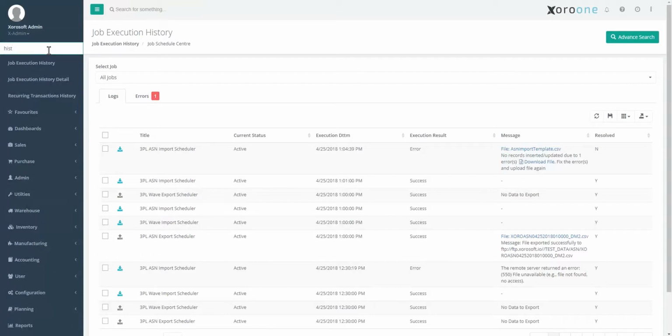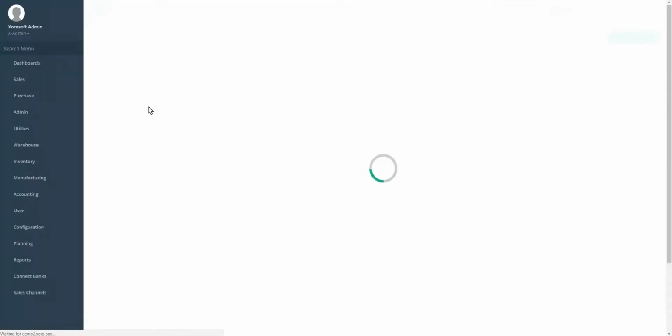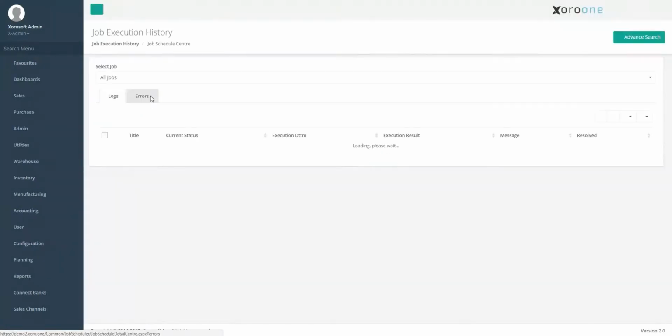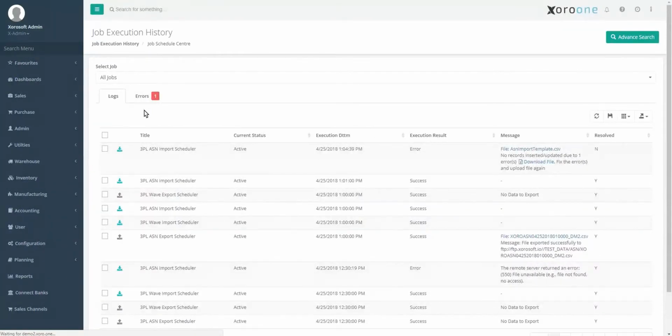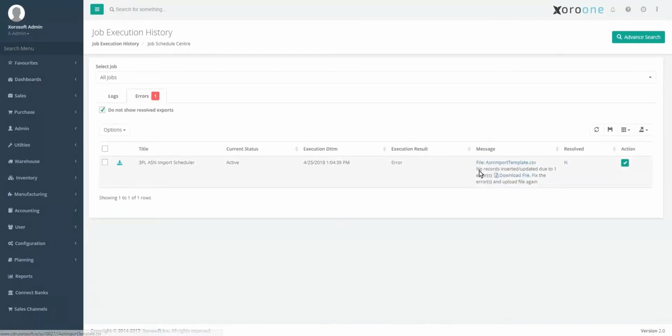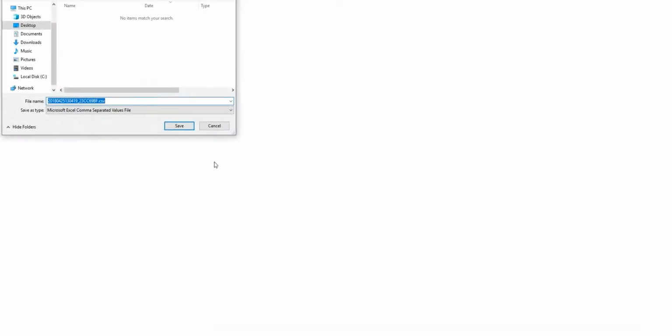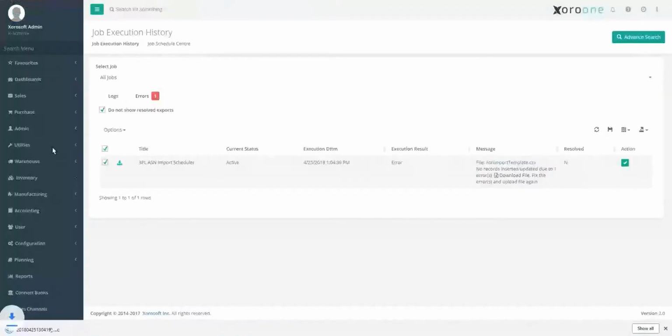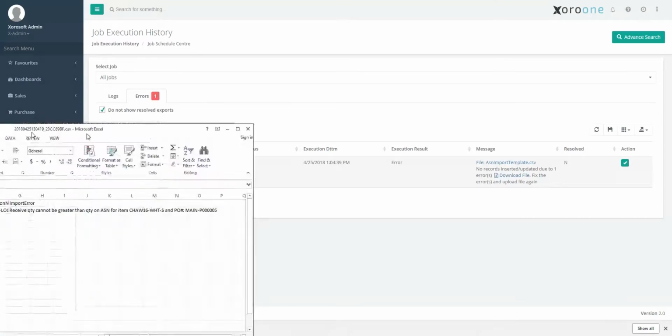So I've actually pulled this up again through the job execution history. And if you go to the error tab, this is basically how you start resolving all your errors. You'll see that this is one of the errors I received for importing ASNs. So this is the actual file that it tried to process. And if I download this file, it'll give me the error. So let me go ahead and download this file. Let's take a peek at what it says.